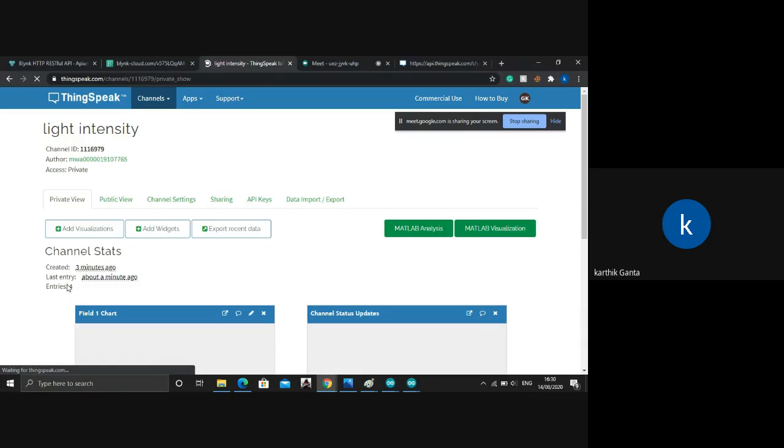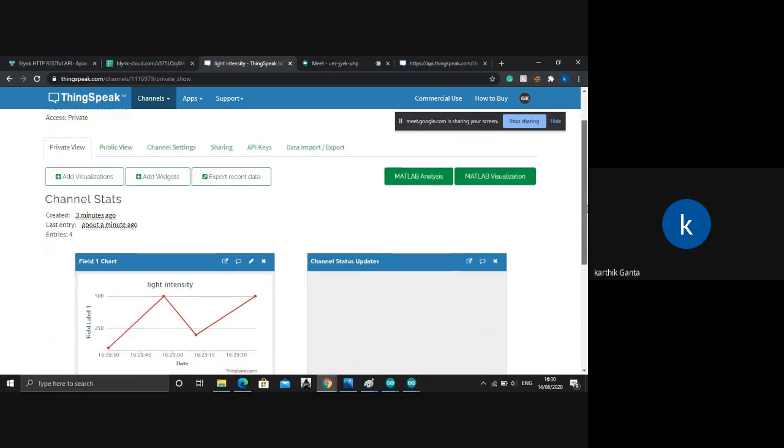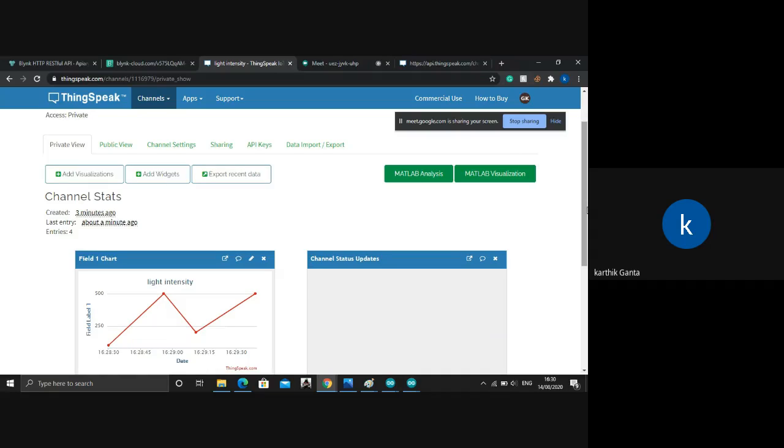Okay, 4 entries you have made. Now what we'll do is we'll make the same code. Okay, you have the LDR values, or assume you have a temperature sensor and you are just updating the temperature sensor values to the ThingSpeak.